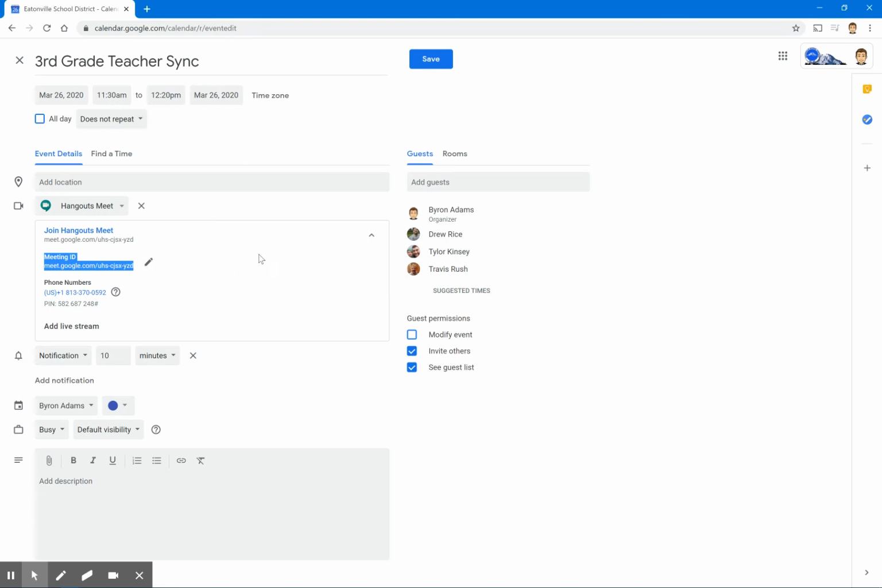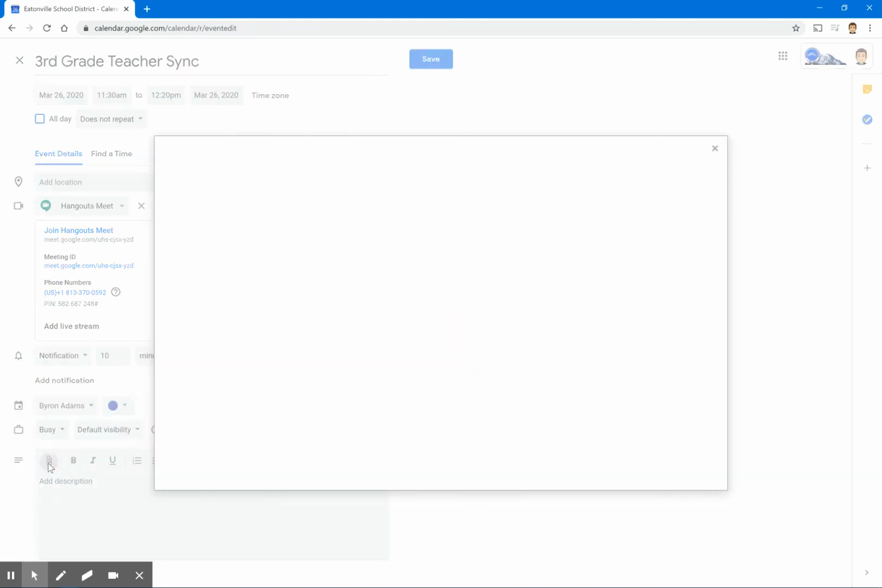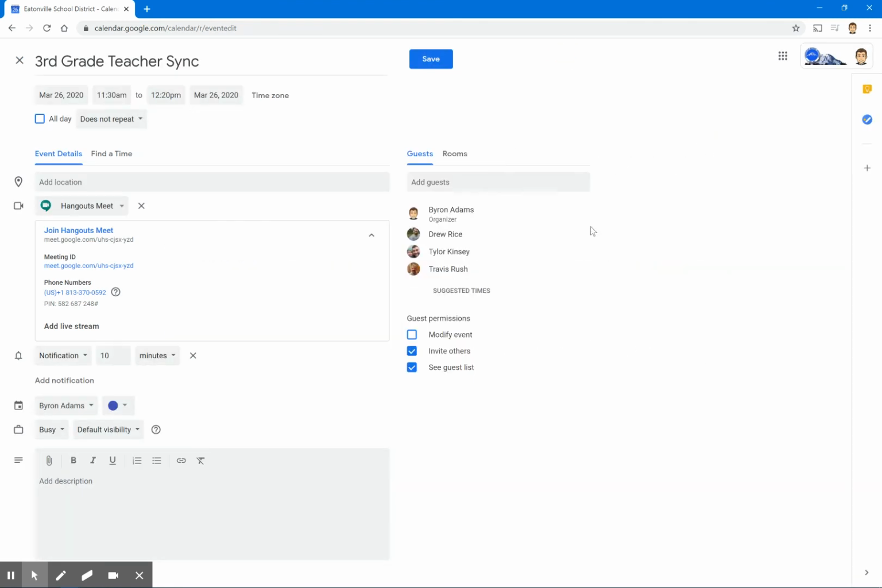The very last step you need to know about is be sure to save. That is very crucial. Once you've done that, everything's good to go. If you want to add more details, you're always welcome to add a description. You can add attachments directly from your Google Drive right here. It helps kids and teachers be a little more organized, and helps you all collaborate on different things.